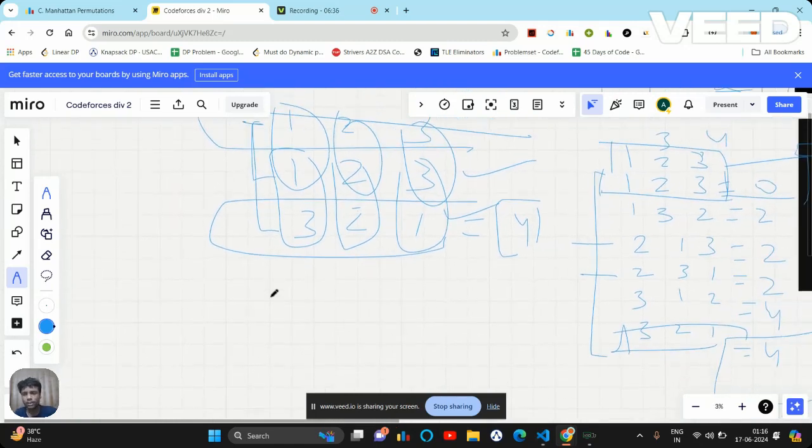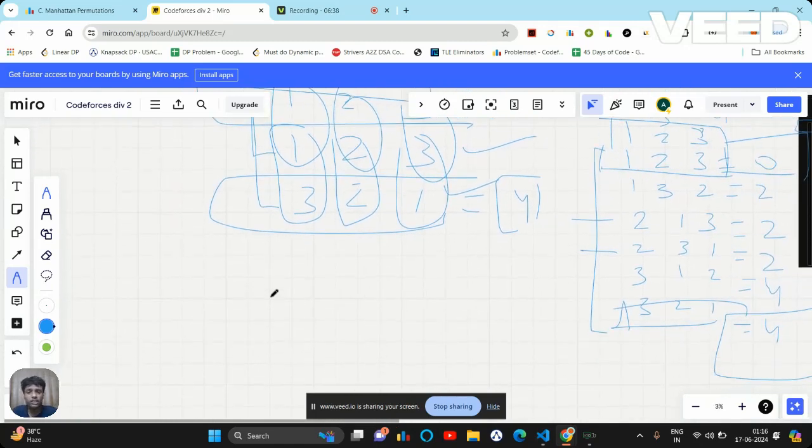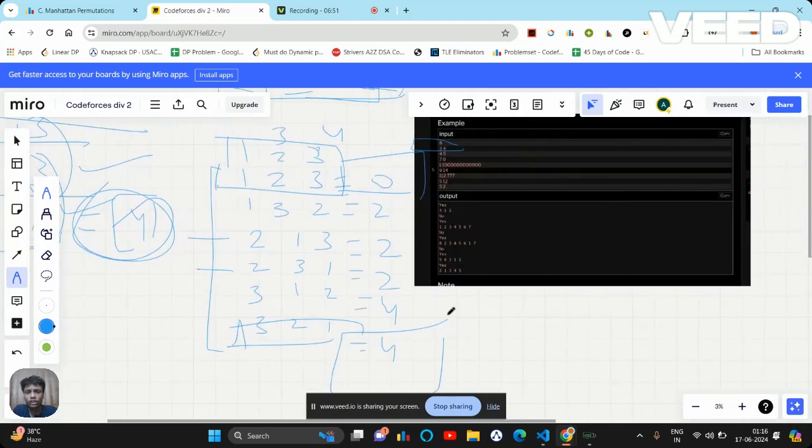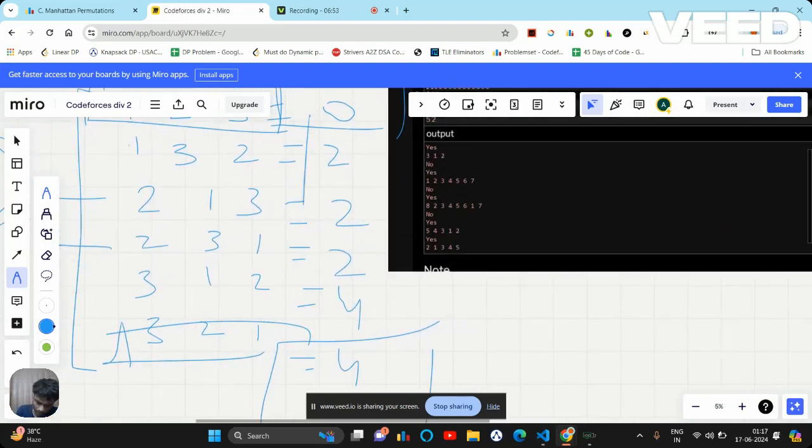So if I have the value of k which is greater than the max value, in that case I can never get my answer. So in that case my answer will be no, a simple no. Also one thing you will observe: after taking all the permutations, I never get any odd value. If you take a few more examples, you will get to know that I'm never going to get any odd value.